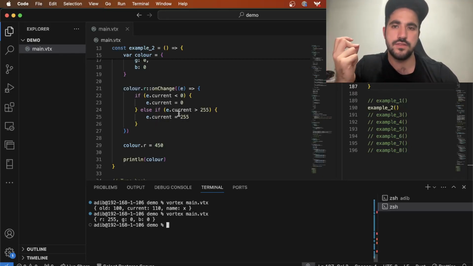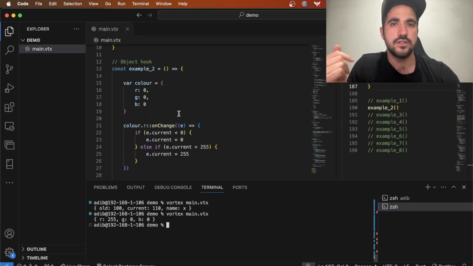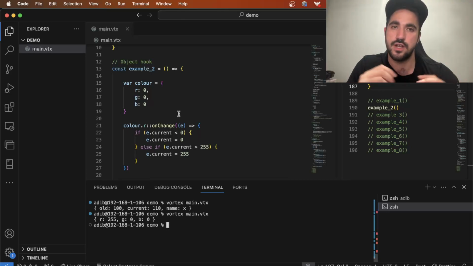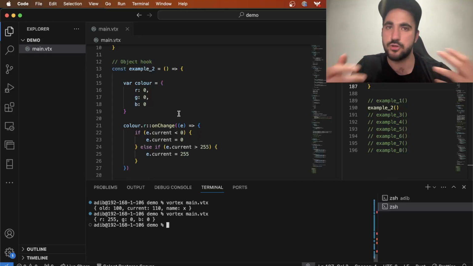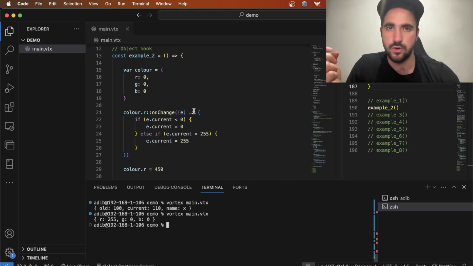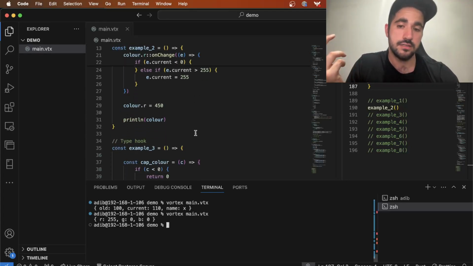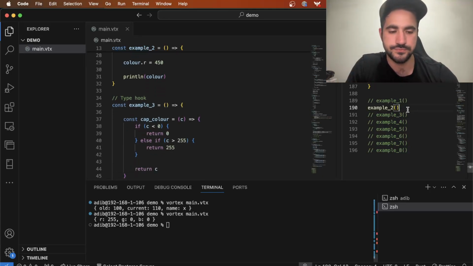Now you can imagine this gets really powerful if you want to, for example, expose a type called color to your users, and you want them to be able to change the values arbitrarily, but under the hood, you cap those values to a desirable range. So the user doesn't have to worry about that, but you as the library creator or maintainer can deal with that under the hood with hooks. And actually, I'll give you an example of exactly that in the third example.